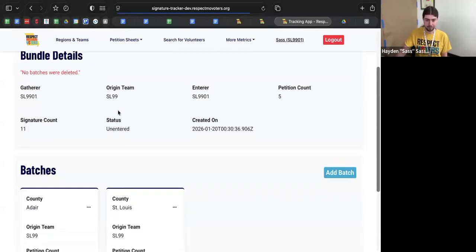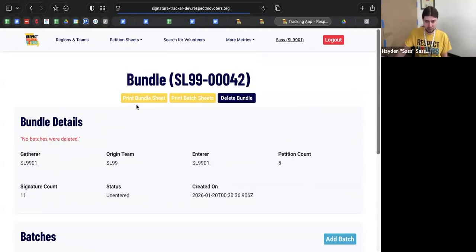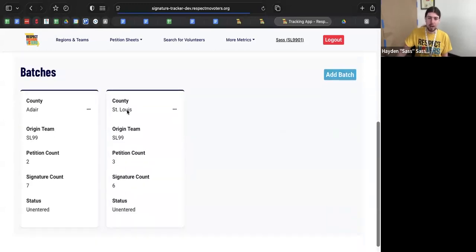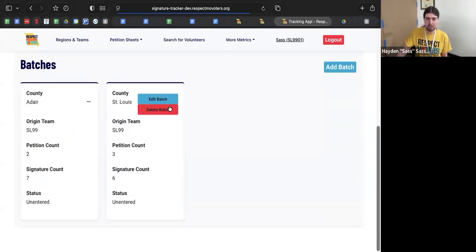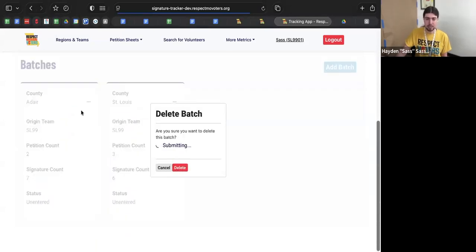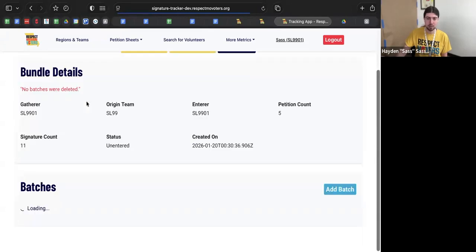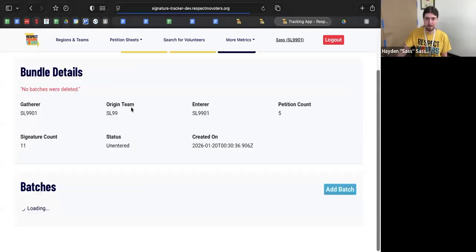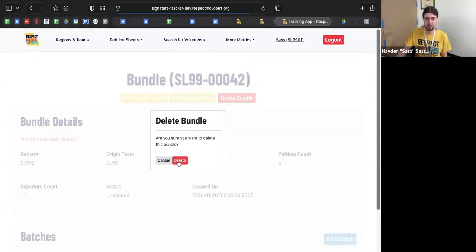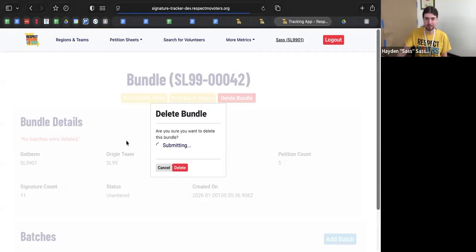It's adding that. And if you're like, I accidentally entered it twice, I need to delete the whole thing, you see there is a delete bundle button, but it is dark blue, which means when you click it, it does nothing. We need to make it red. I want to change this so you can just delete right away, but currently you have to delete all of the batches first. So we'll delete this batch. You have to delete this batch. And then you can delete the bundle. That button's red, delete.